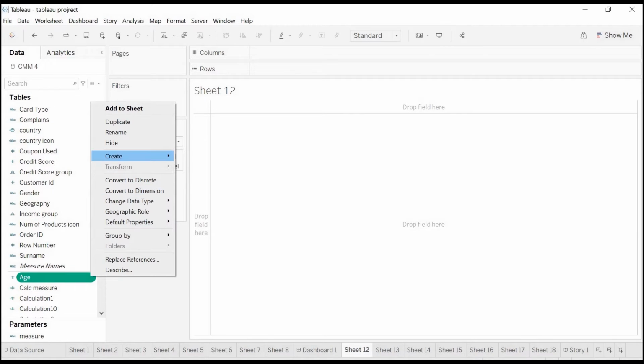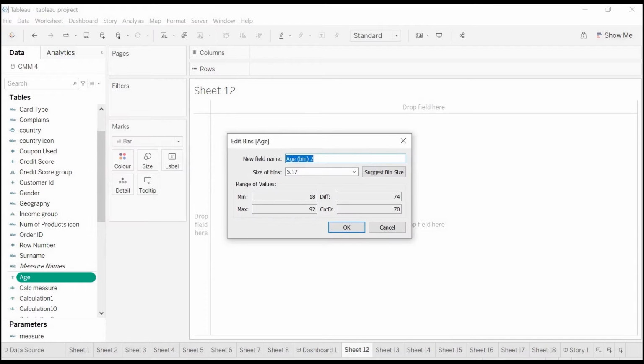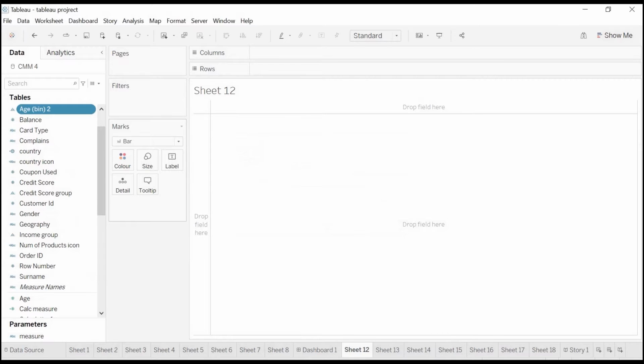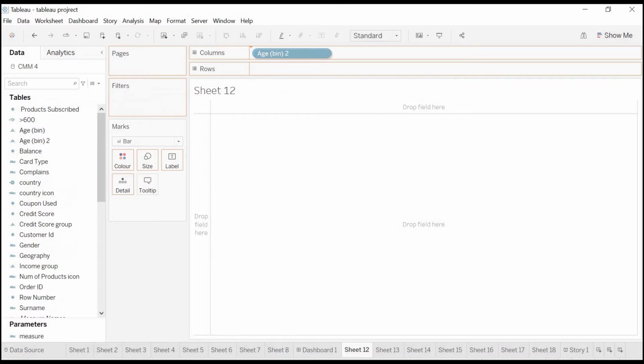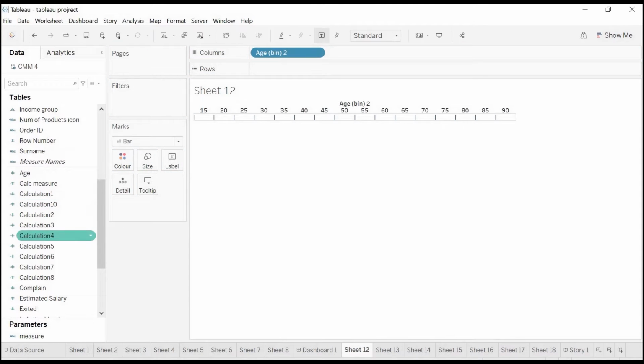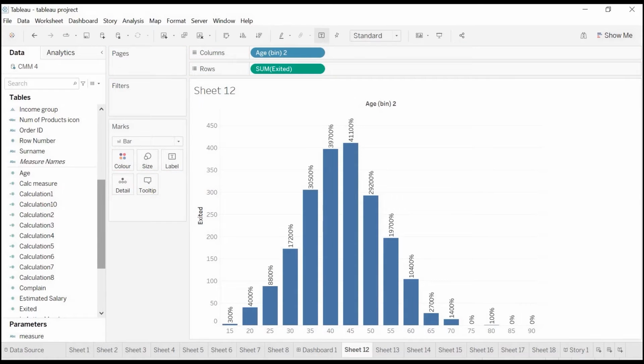I will go to create, then bins. The bin size will be 5. I will click on OK. I will drag and drop this field in column and then sum of exit in rows.